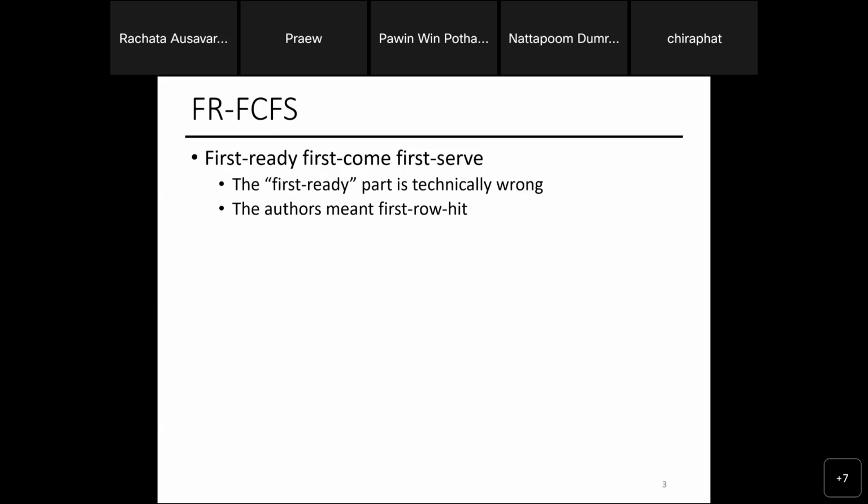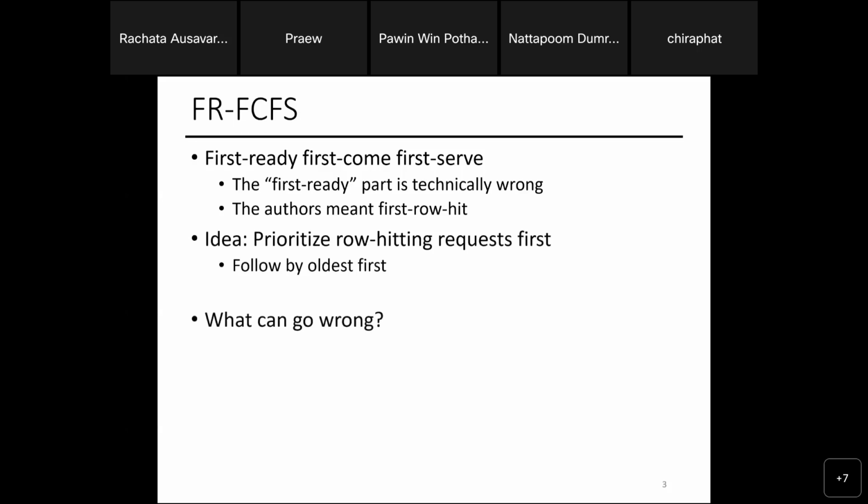Exactly, yes. Two different banks, not two different rows, two different banks. It tries to spread all the requests to all the banks as well as possible, but within the same bank, I'll try to make sure it's a row hit request. All right, so that's the policy. So what could go wrong?